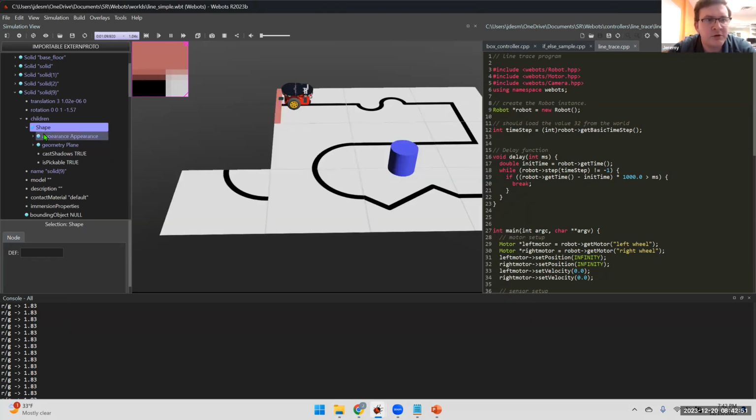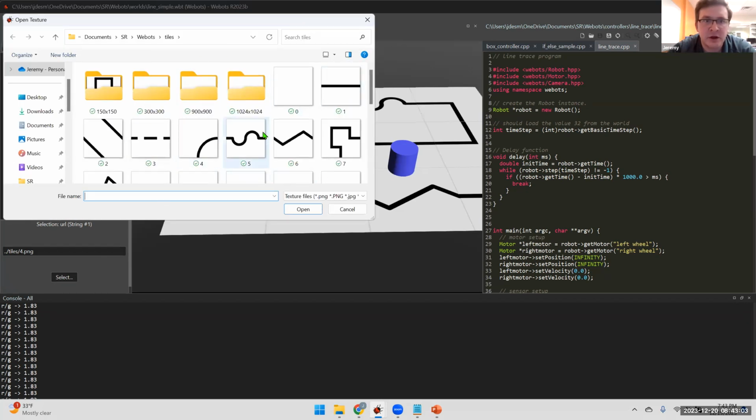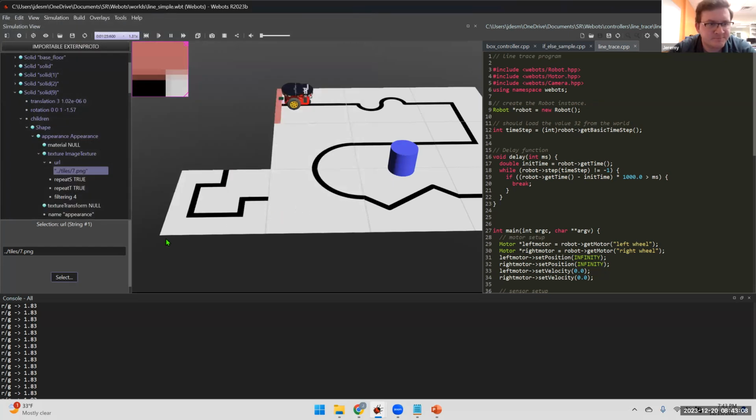So if I go in and I want to change the appearance, which is a little different than the one we did before, I can change the texture URL, and now URL is basically just a file path. So this is a relative file path. And if I say select, I can go right in here and change it to whatever I want. So maybe I want this crazy turn here. And then there it goes.